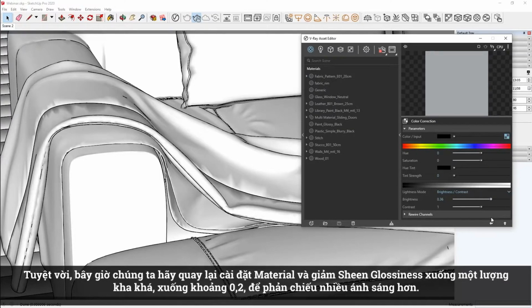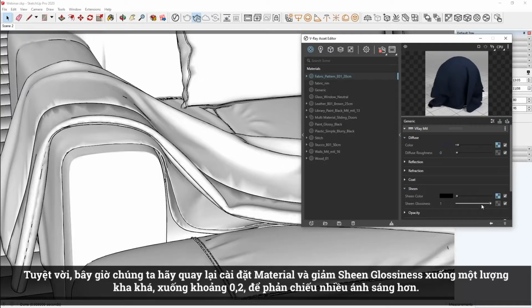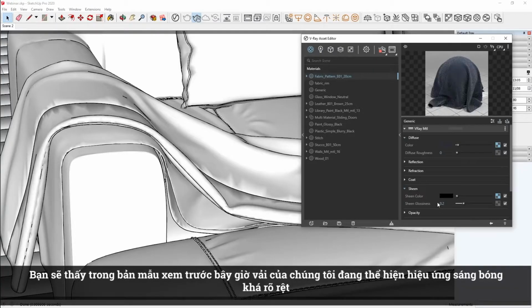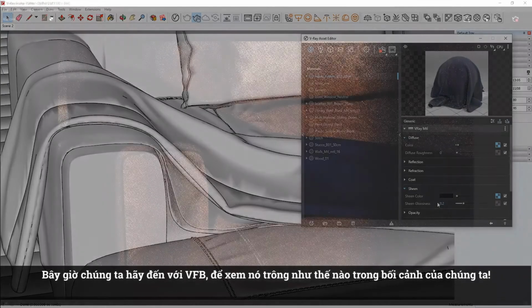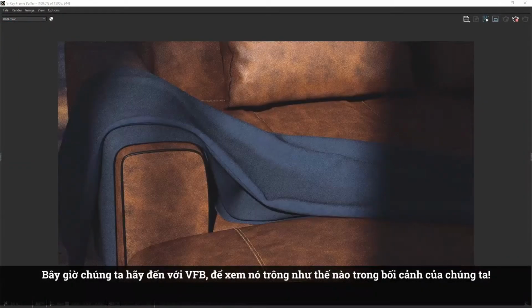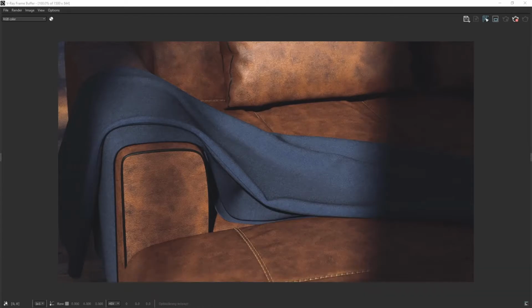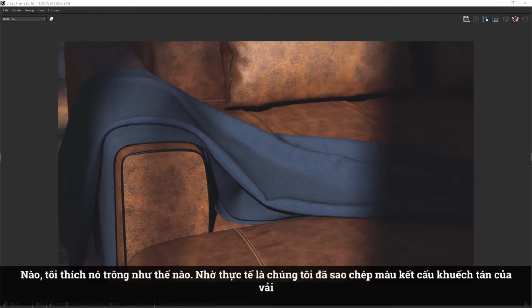Great! Now let's head back to the material settings and bring the sheen glossiness down a decent amount to something like 0.2 in order to reflect more light. Now you'll see in the preview swatch that our fabric is showing a fairly pronounced sheen effect. Let's head over to the VFB now to see how it looks in our scene. There we go. I'm liking how that looks.